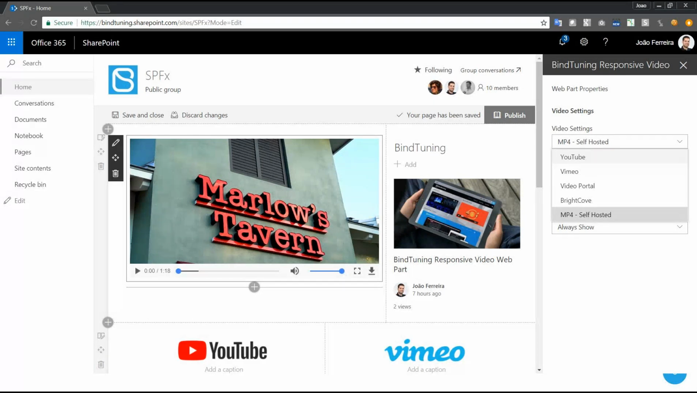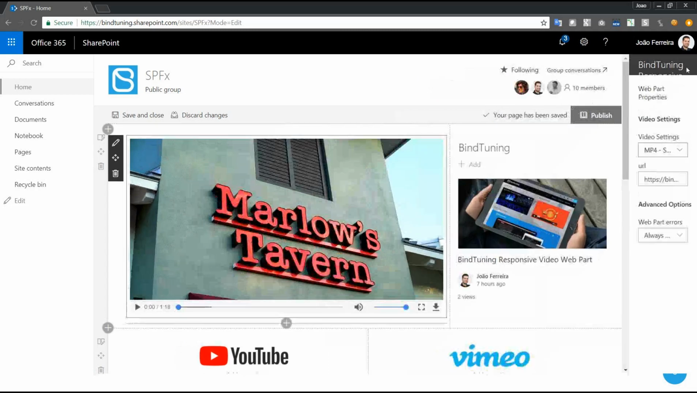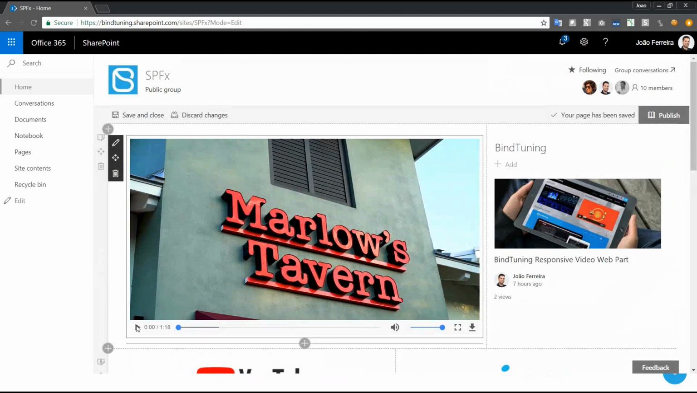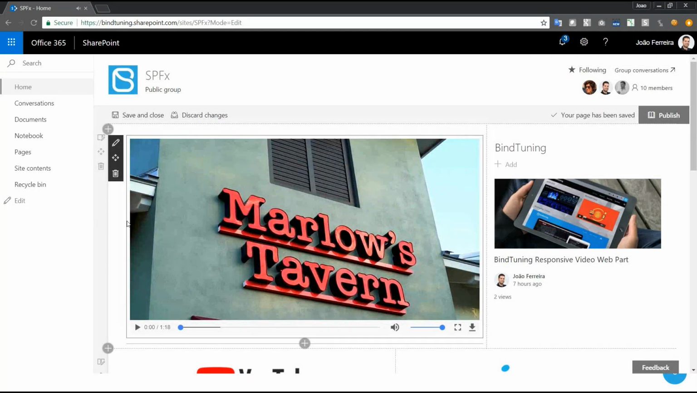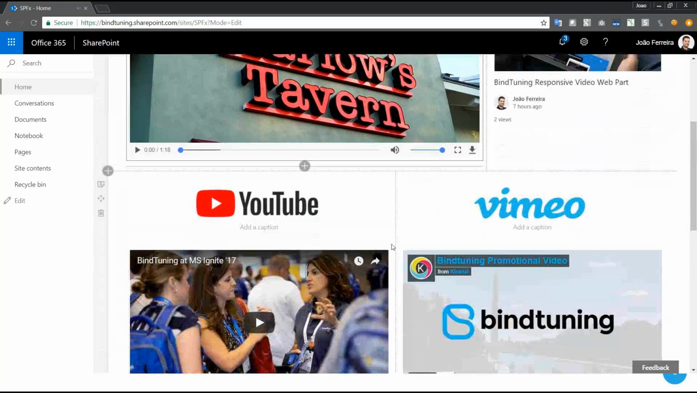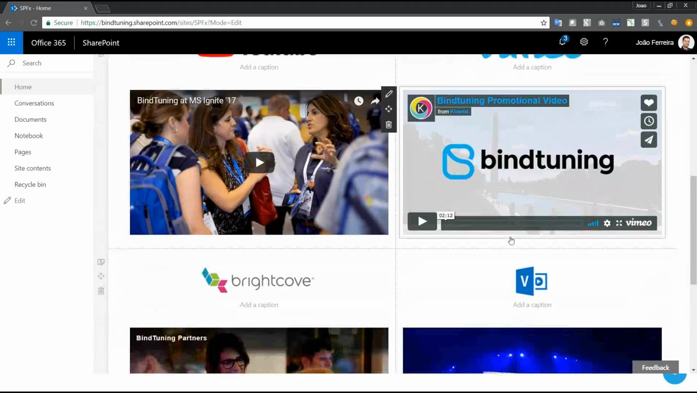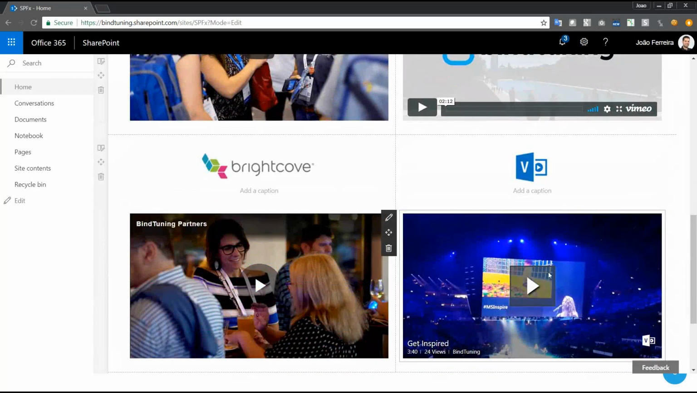So the only thing that you need to do is copy the link to the MP4 file, and all the modern browsers will use the HTML5 player to reproduce the video. As you can see in this page, I have the MP4 at the top that allows me to easily play the video. I have the YouTube, the Vimeo option, Brightcove, and the Office 365 video portal.